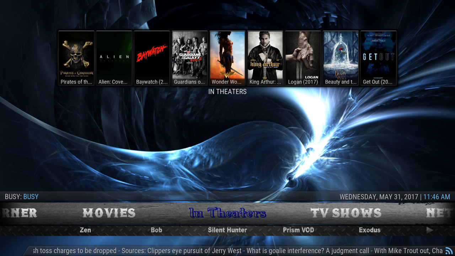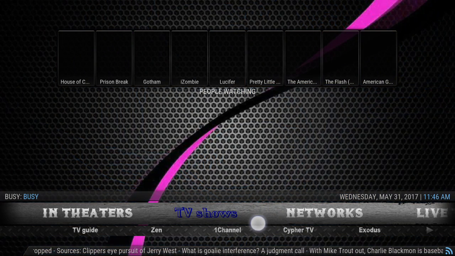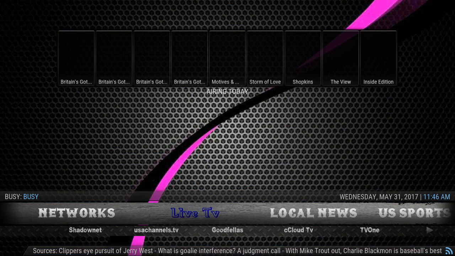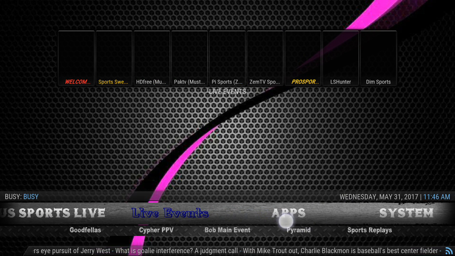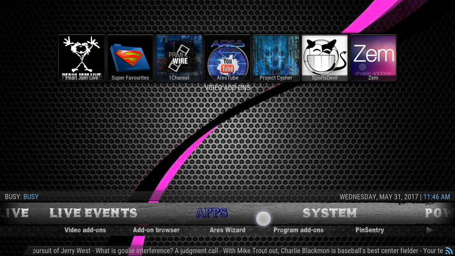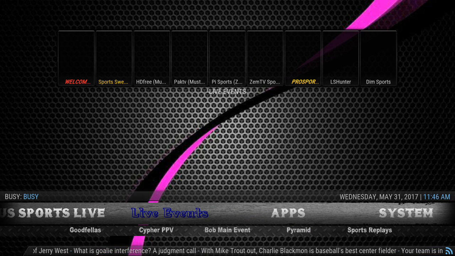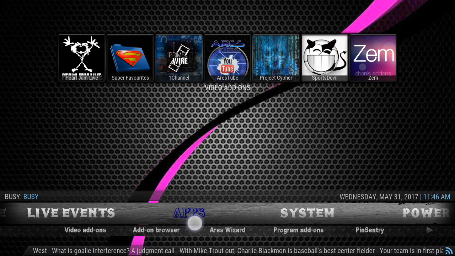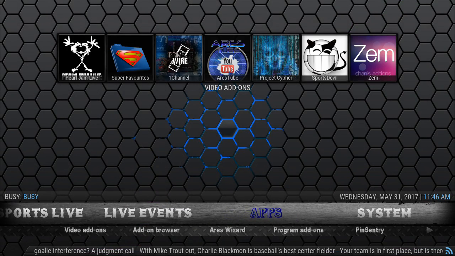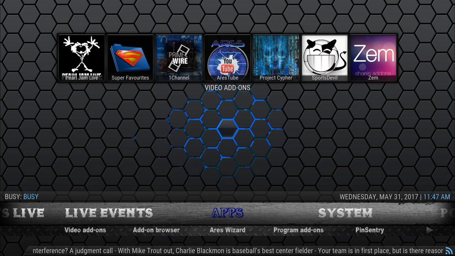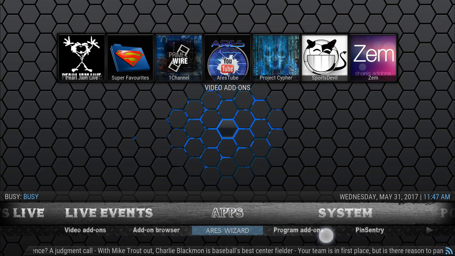So once you have that information, you're going to want to open Kodi, and you're going to want to scroll to applications or to apps. Should be able to scroll either way on your main menu. Underneath there in your sub menu, you can see I'm moving it to the left and to the right. You're going to want to click on ARES Wizard.